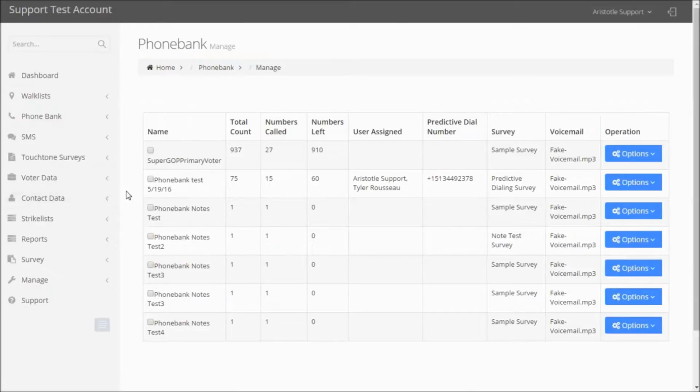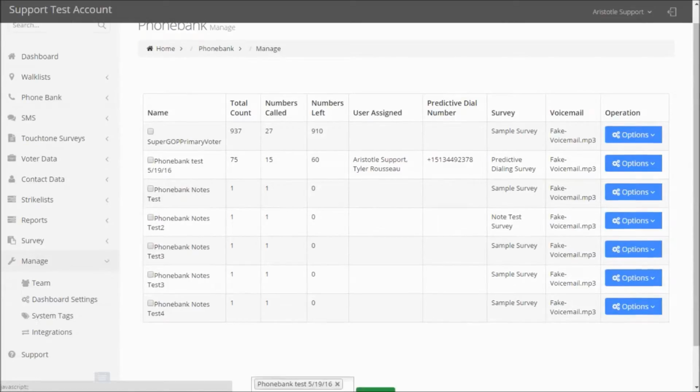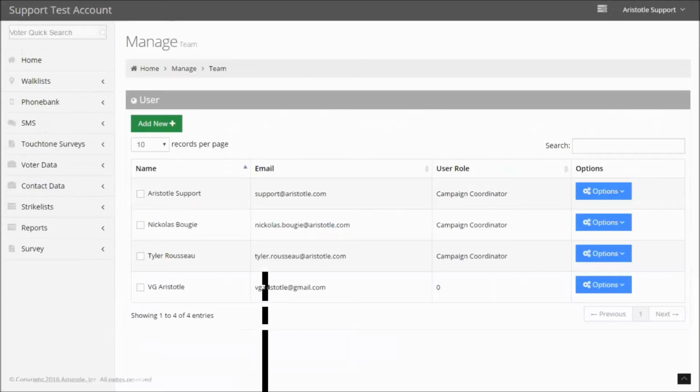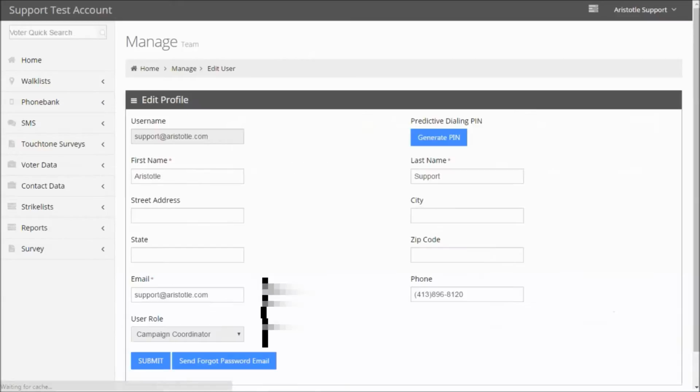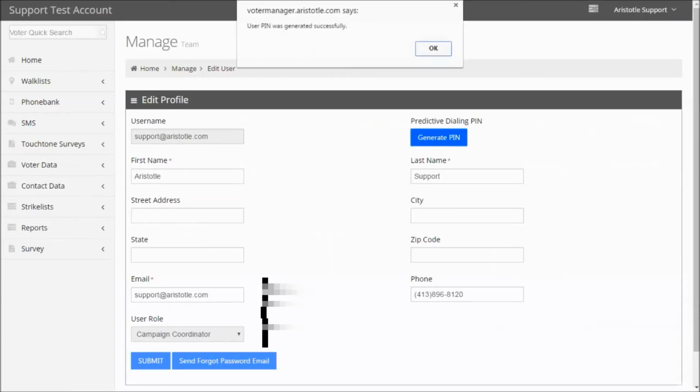Predictive dialing is started when an individual dials in to the predictive dialing number here and enters their individual PIN number. So where do we get this PIN number from? We would do that by going to Manage, Team, selecting the individual, clicking Edit, and then clicking this Generate PIN button in the upper right hand corner.